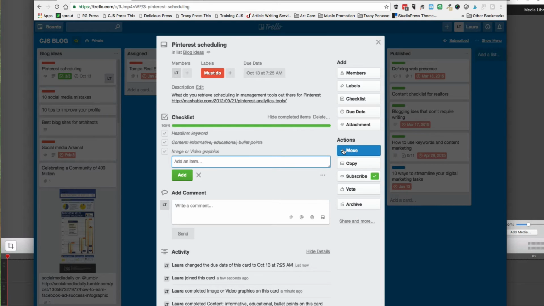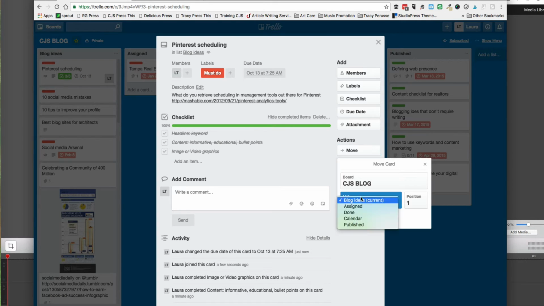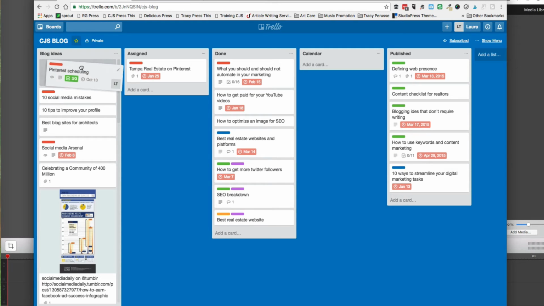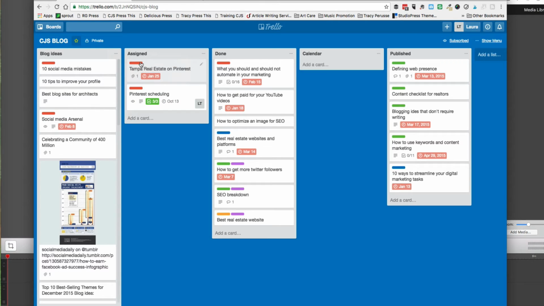And then I can move it either by clicking this, and I can move it to assigned. Or what's great about Trello is you can just click and drag. So that's been assigned to me. And then when it's done, I can click and drag it to done. And I can also change the color labeling.